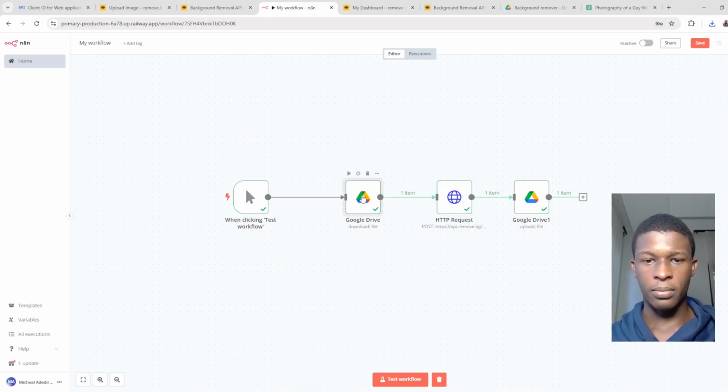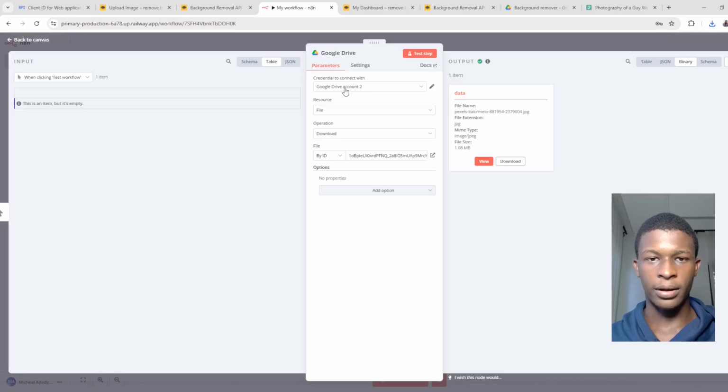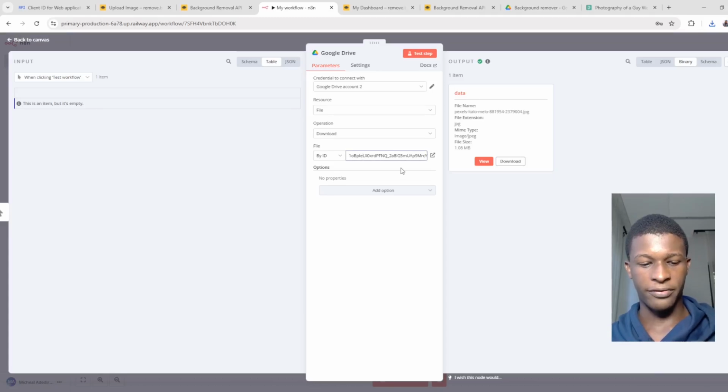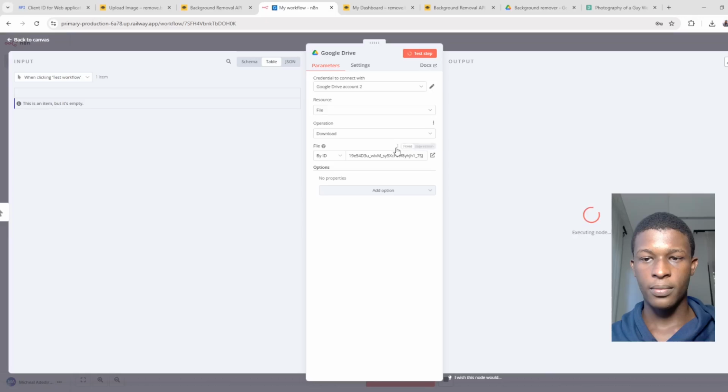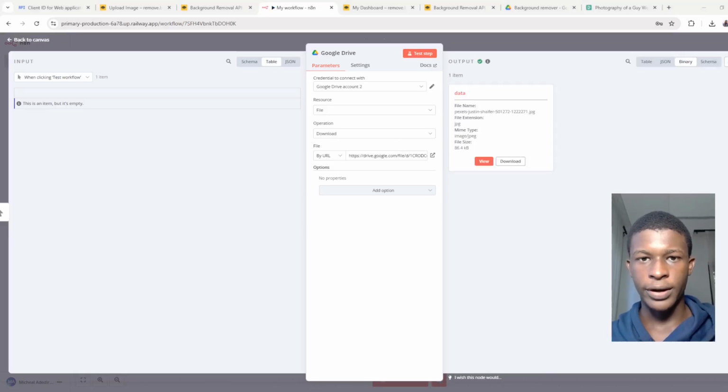So I would download my file now. I've already connected my accounts with my Google Cloud API, so you have to get yours. All right, now this is the download node. I'll also write my file ID here. Notice in the previous node, we have a file size of about 1 MB. This took a lot of time to process. Now let's see how it goes with this file ID. Let's test step. All right, so we have that sorted out now.